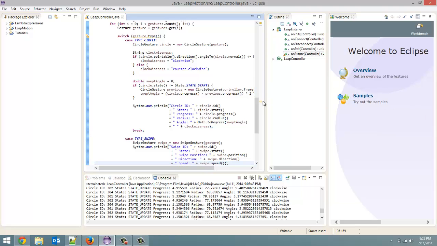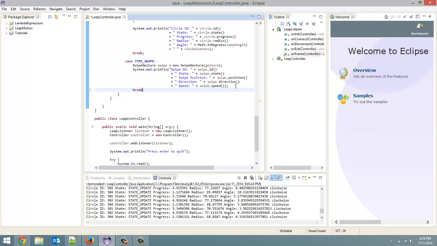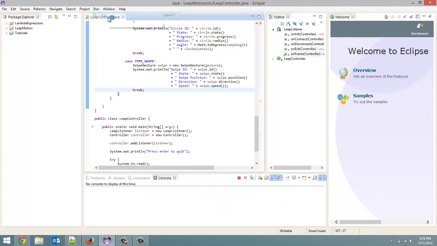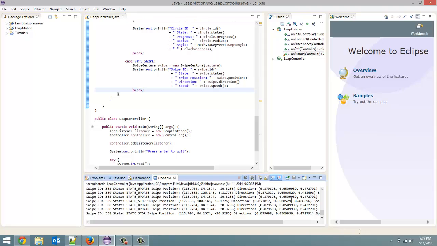And at the end of this case, we're going to put a break. And now let's run this. I didn't comment out the circle one because it's only going to display the text if it's detected. So I'm swiping my hand now, see how long it takes to pick it up. Oh, come on now. Okay, there we go. We're starting to get some swipes. Took a while, but it finally got some.